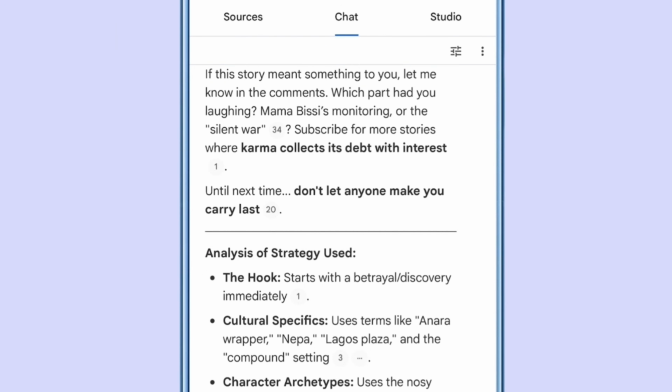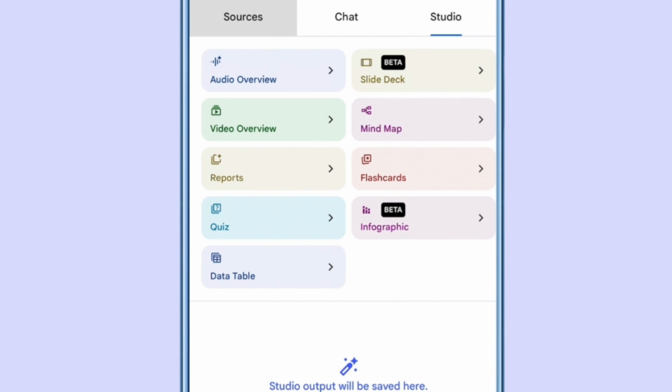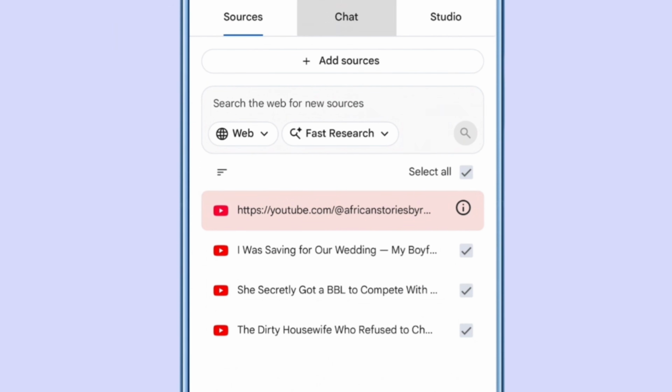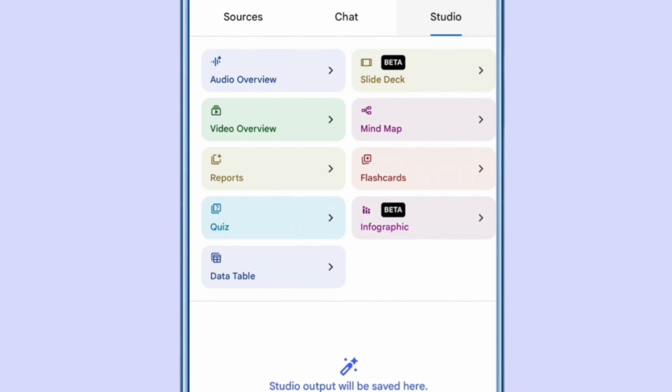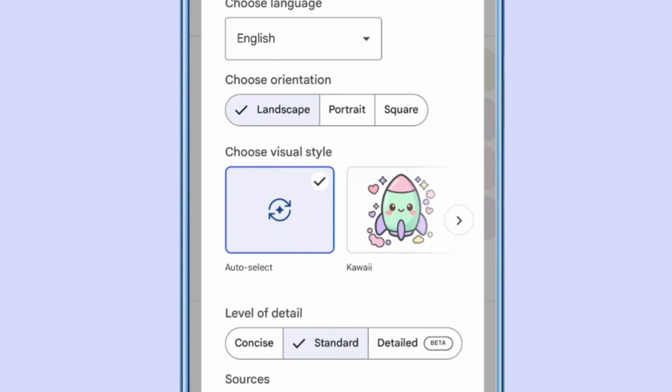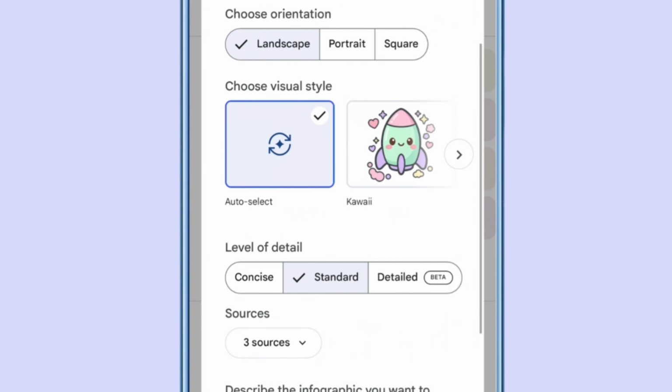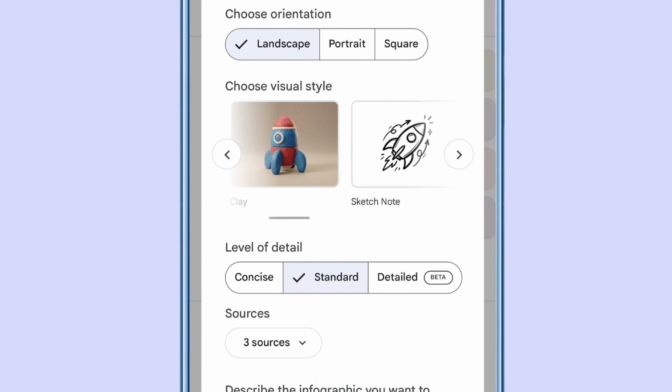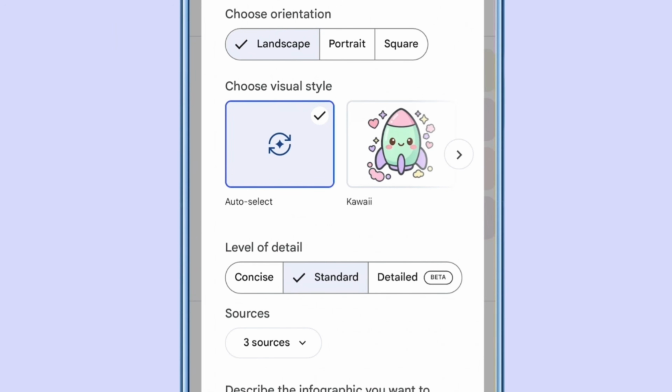The next thing right now is to create the video. Now I'll go over to Studio right here. Remember, first is the source, second is the chat, and the last is the Studio. Now I will click here, and over here you can choose the language you want the video to have, and now you can choose the visuals right here, and also whether it is standard. I'll leave it at that.